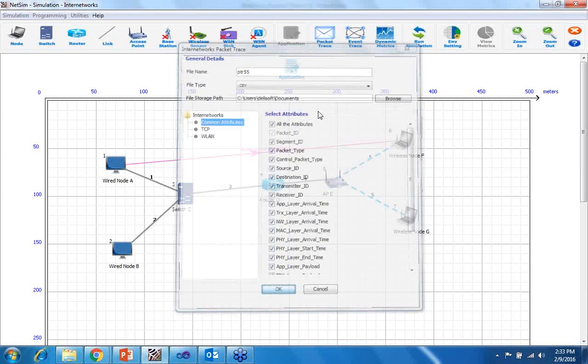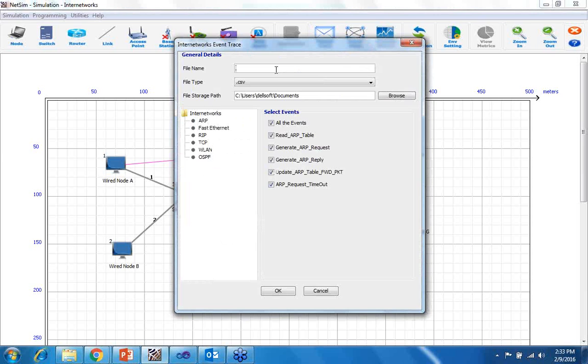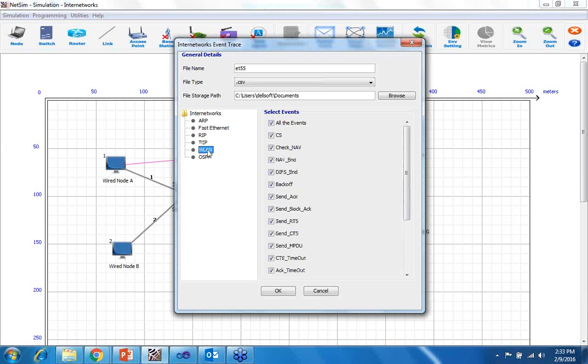So click on OK. Then you have to set the event trace. You set the name of the event trace. File type is same, file storage is same. These are the events performing in the network. This is for ARP, fast Ethernet, RIP, TCP, wireless LAN, and OSPF. So all the parameters would be there. So click on OK.